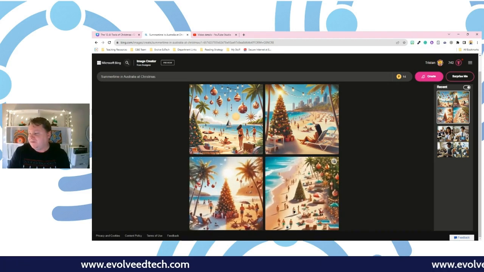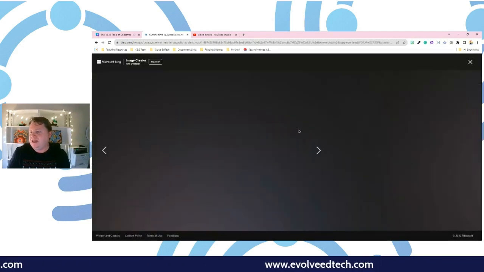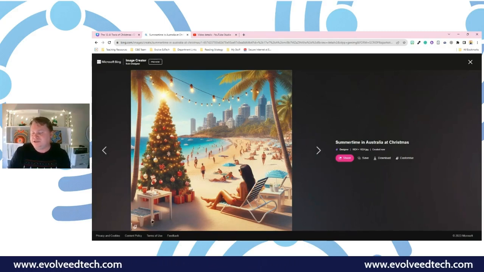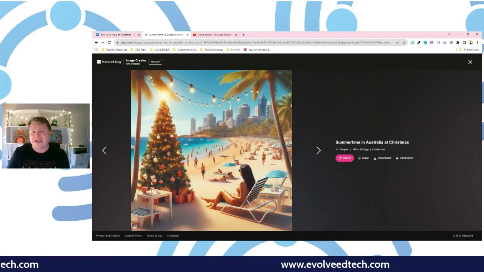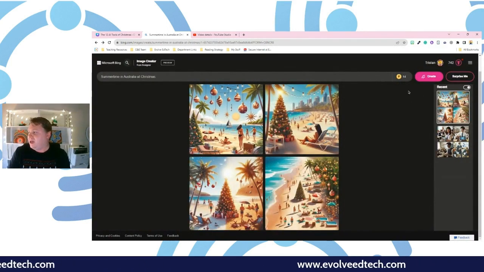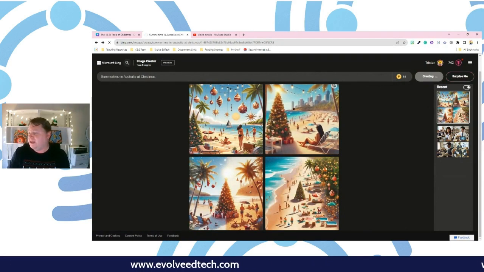We do have this idea of summertime. I can see this being a nice Australian city here. Okay, maybe Sydney or Melbourne or Perth or somewhere with a really nice beach. The Christmas tree's a bit out of touch there, but that's okay because I did ask for a Christmas element to be included in that particular image. What we can do here is we can head over here to the right-hand side and we can create again.